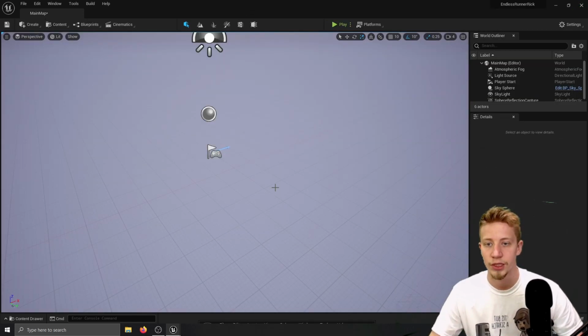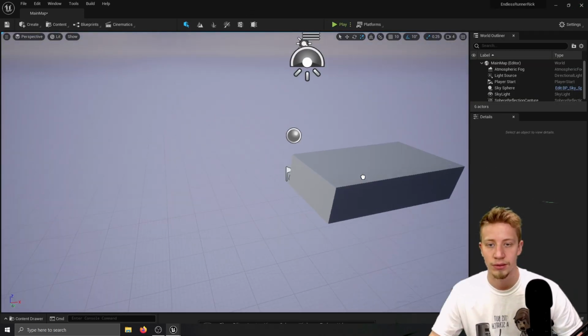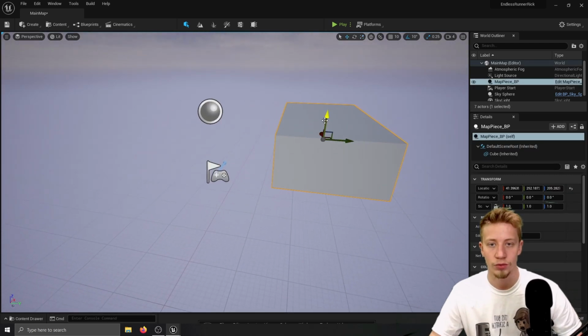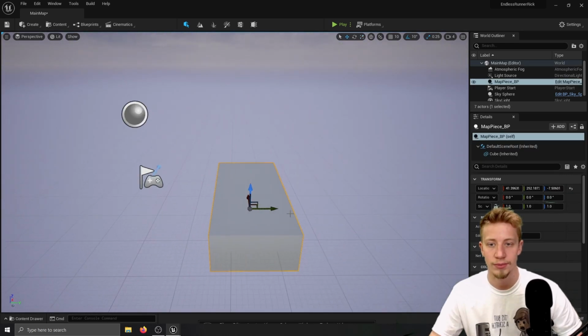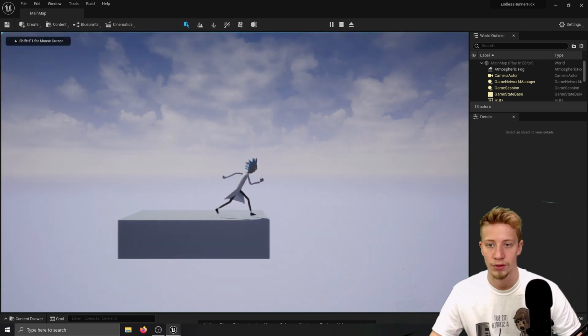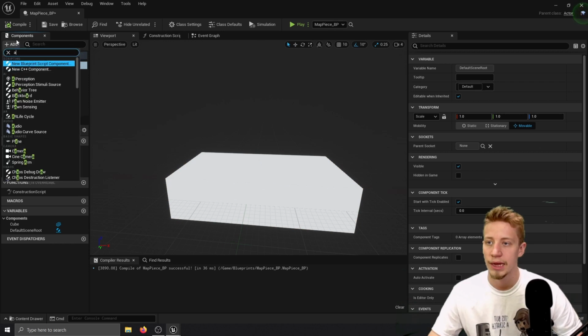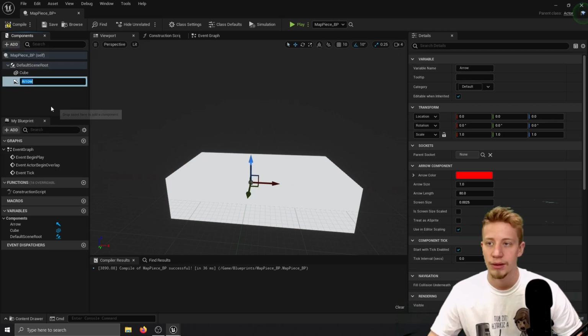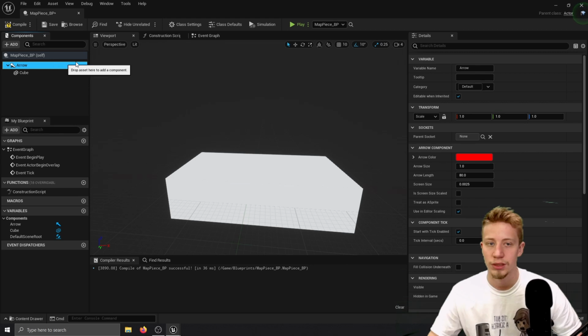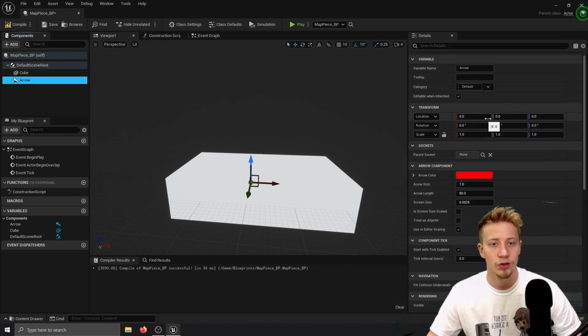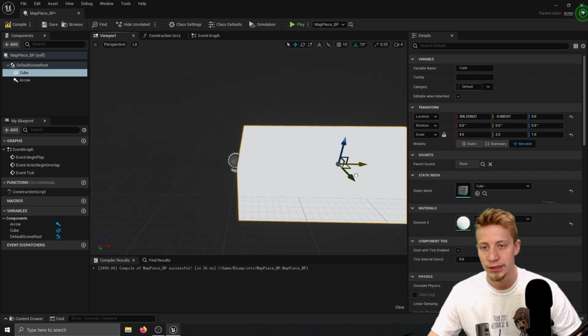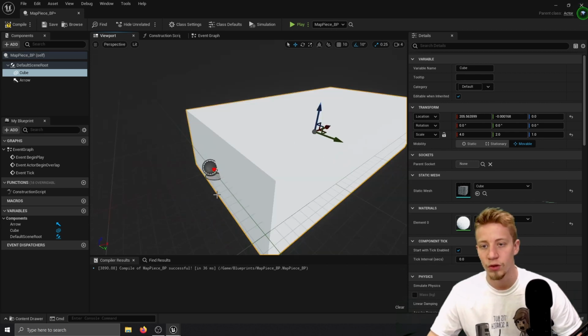Because right now if we just put it in the game, Rick should be able to run on it. So let's put it somewhat under him. We can play. Cool. Alright, back in Blueprint, what I will do here is add an arrow. So add arrow and make sure that it's under default scene root and make sure that it's on coordinates 0, 0, 0. And now we will have to move it so it always starts on coordinates of that arrow.